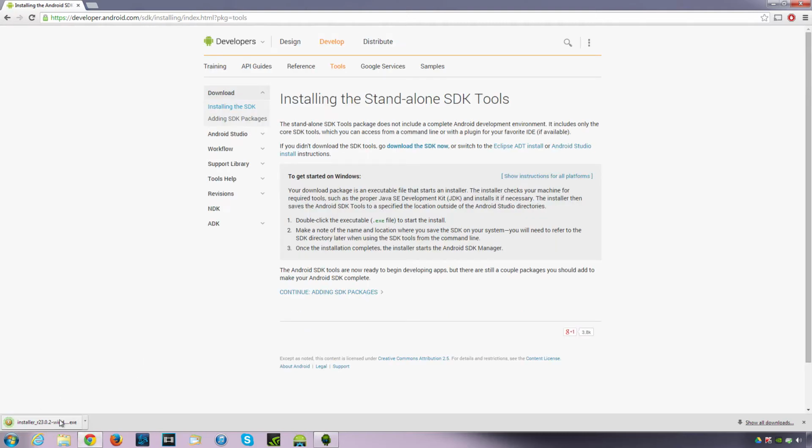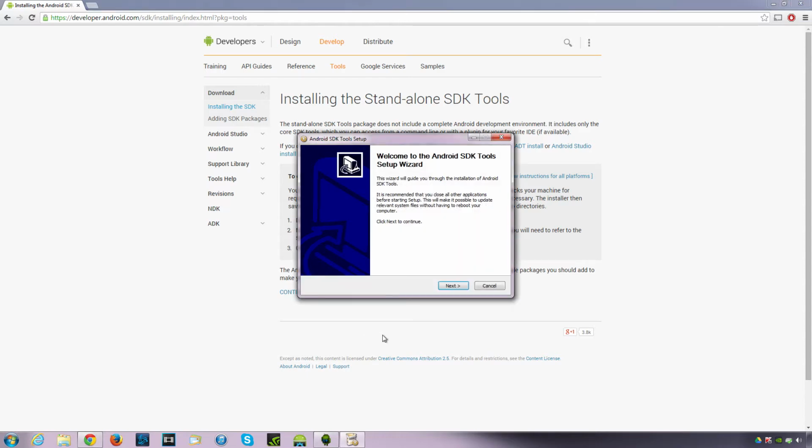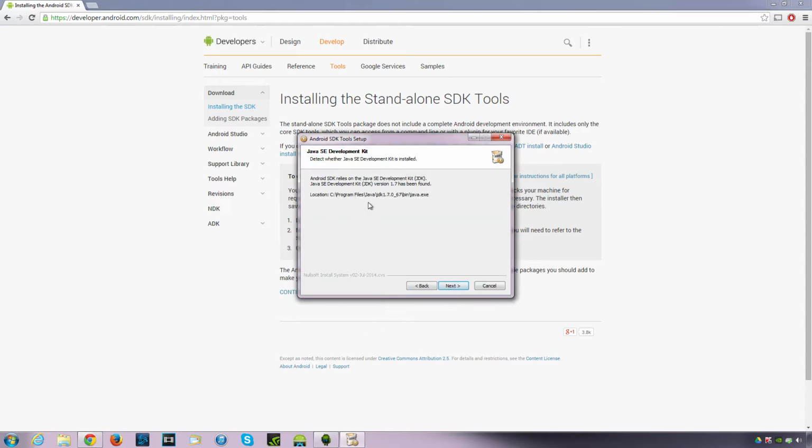Okay, and now we can just click on that, run that. And here we go. So we'll just click on next. It detects whether Java SE development kit is installed, and it's picked it up. You should have this. If you haven't got it, you need to download it. It needs to be the JDK, not the SDK. So just click on next, and the install location for your SDK really needs to be outside of Android.